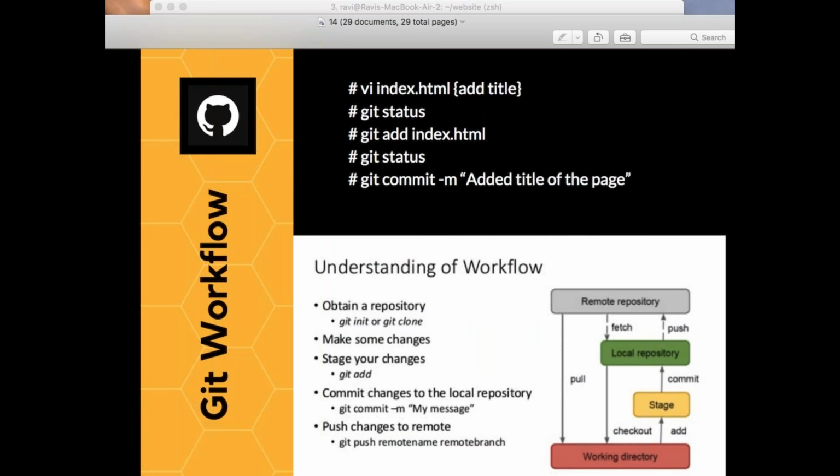Now it says workflow. Understanding your git workflow is very, very important. Yesterday we have seen the architecture. So what is the architecture we are following? The three-tree architecture. We've got three trees: one is the working copy, your staging area, and your local repository. And if you want to send these changes to another server, that is called your remote repository.